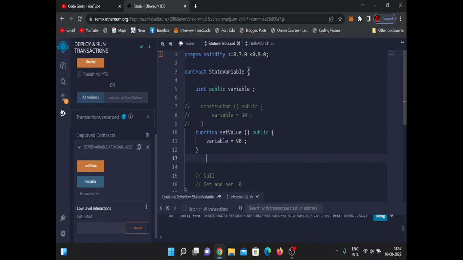So these are all state variables which we are going to use in this series of videos. We are going to do some projects related to that. I don't think you need this code. You can just write it in the Remix Ethereum Solidity compiler.